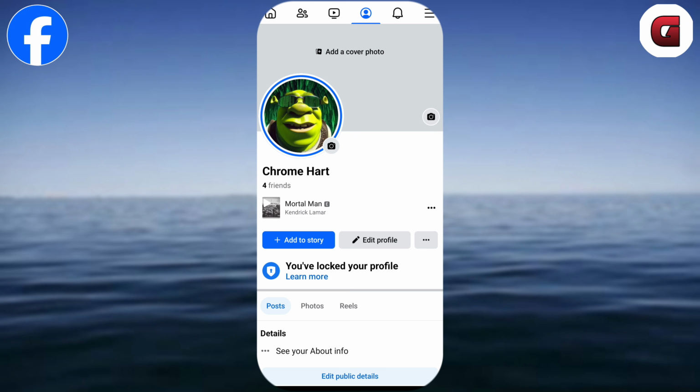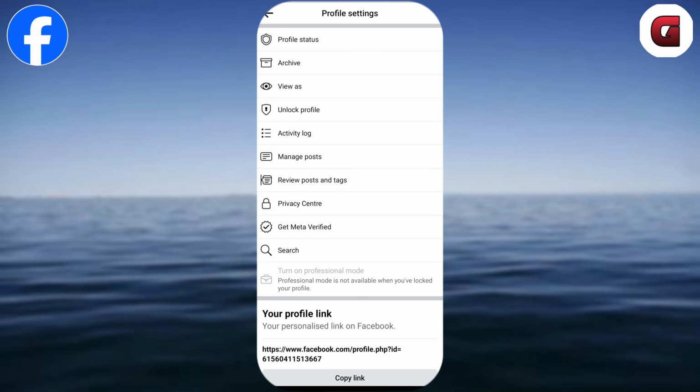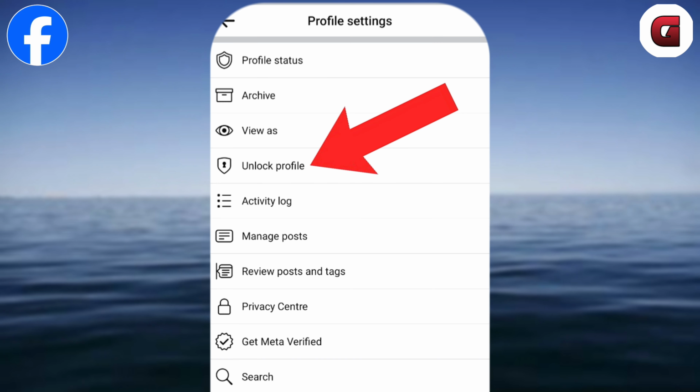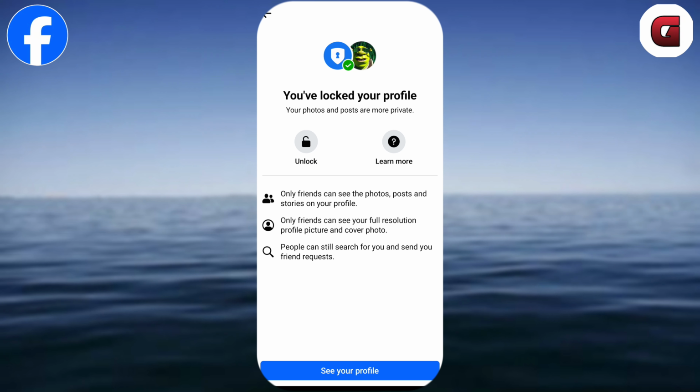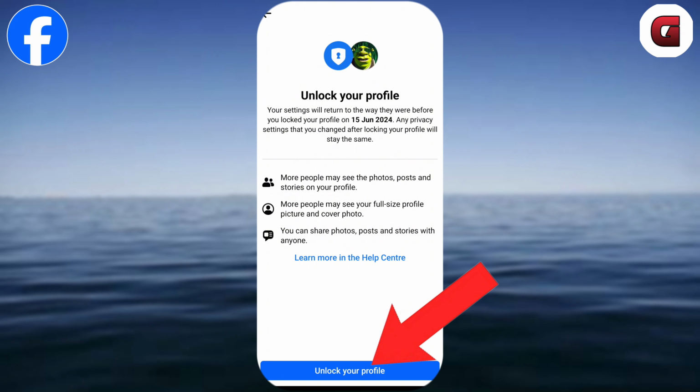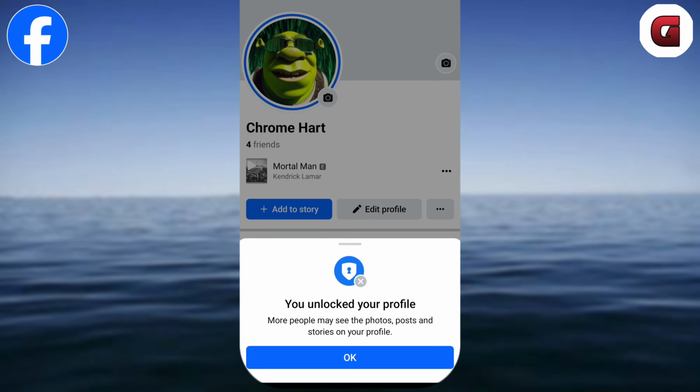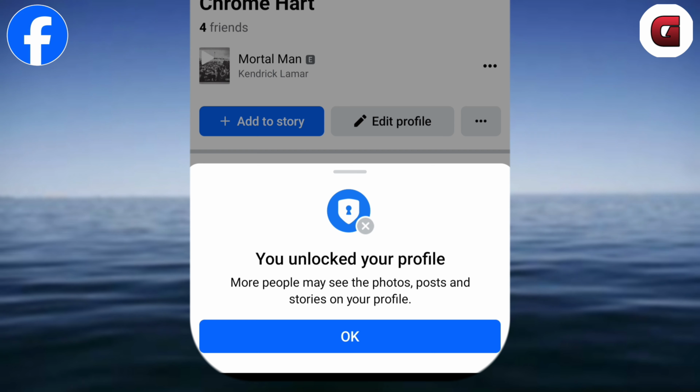So to turn off your profile lock, you just need to tap these 3 dots. Then after that, right here, you will now be able to see the unlock profile option. Just tap it to unlock your profile. And after that, tap unlock to completely unlock your profile. And after that, your profile lock will now be turned off.